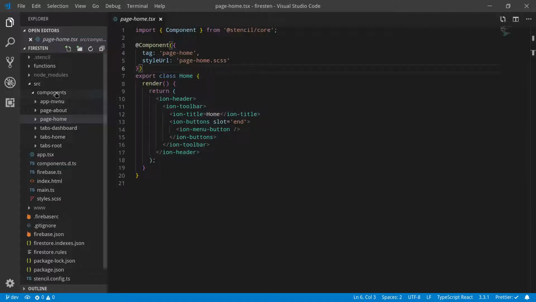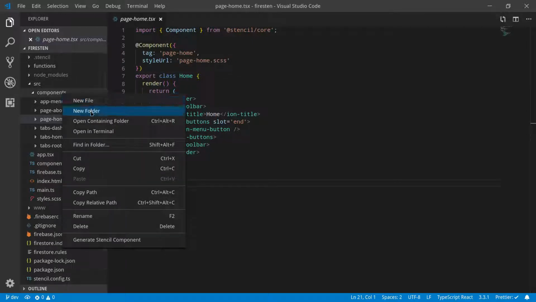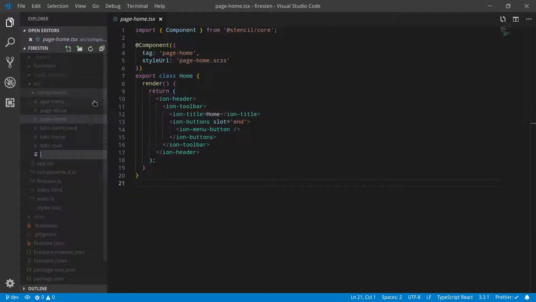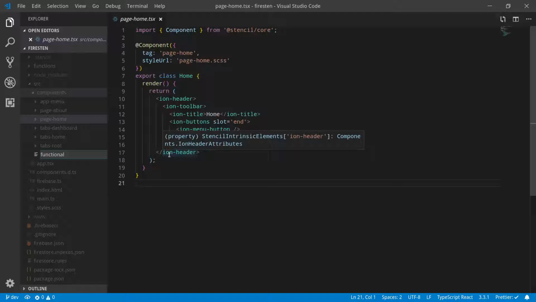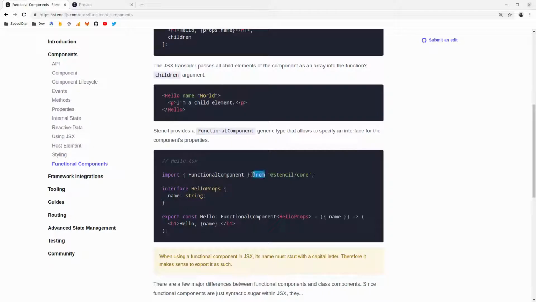Here in our code, we're going to create a file. You can create a folder and add as many as you want. I'm just gonna create a file, and I'm gonna call it functional.tsx. So we're gonna import this functional component from the Stencil core. You can create it without, but that's the reason we're using TypeScript, so you can have types for our components.